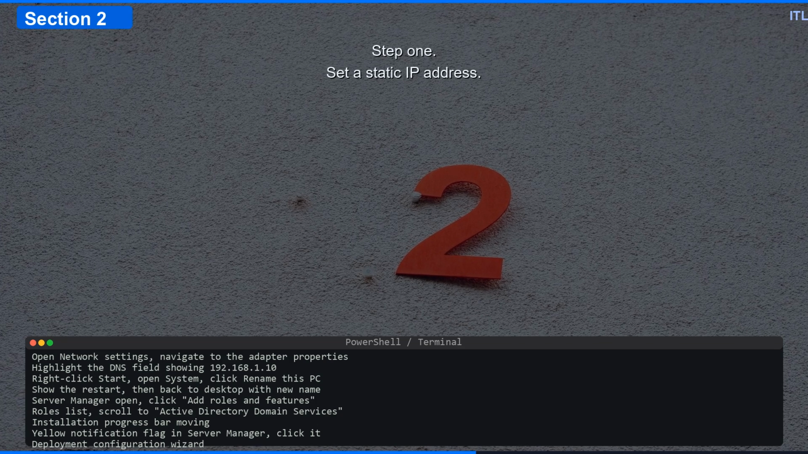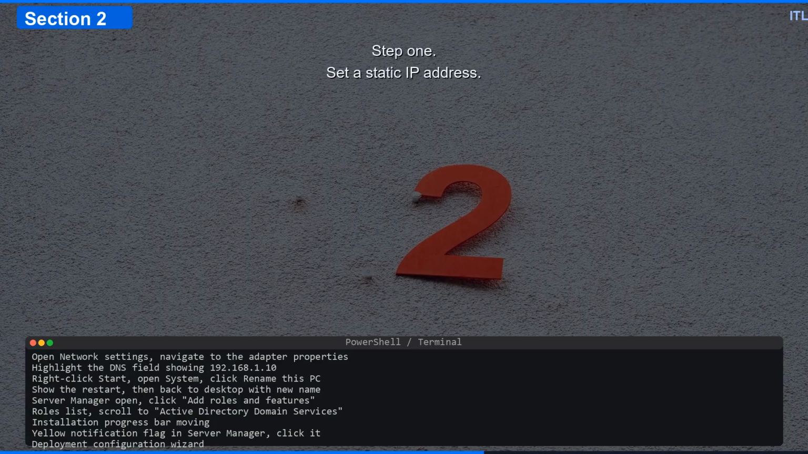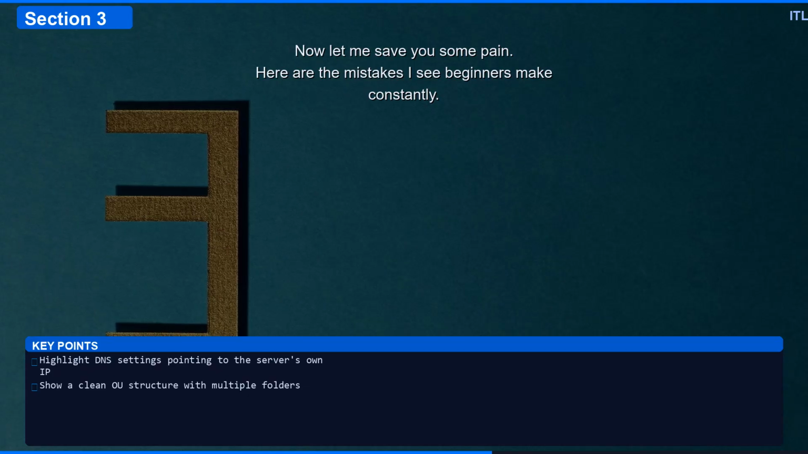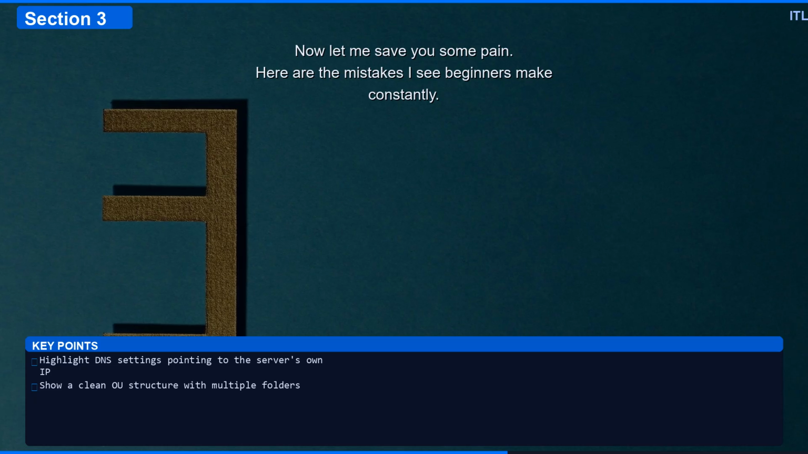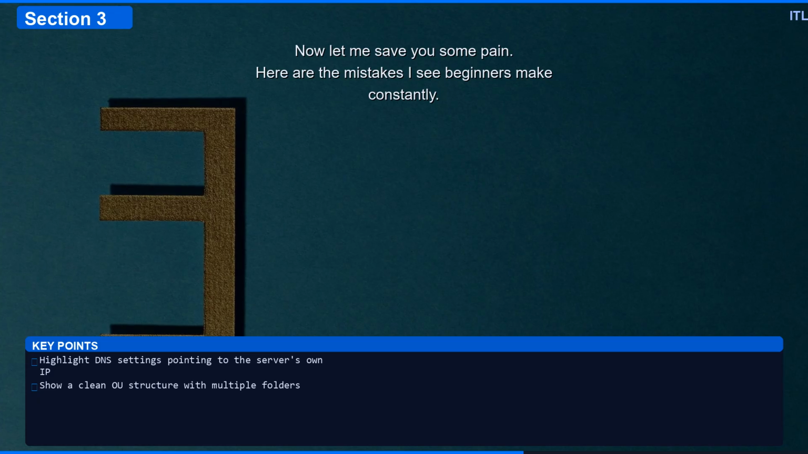The server that runs Active Directory is called a domain controller. We'll set one up today. To follow along, you'll need Windows Server 2025 installed in a virtual machine. VirtualBox or Hyper-V both work fine.